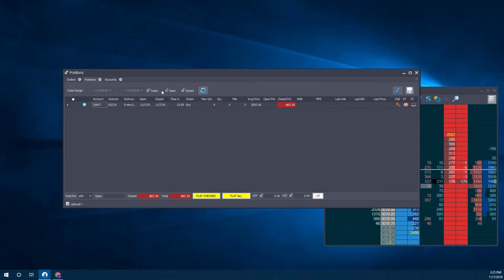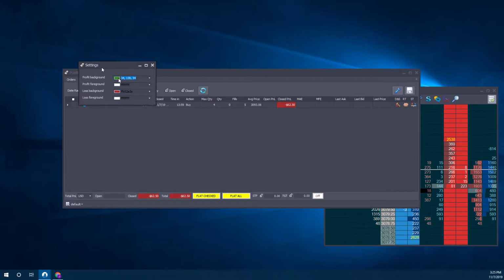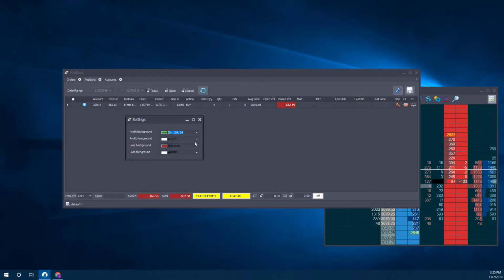Pretty much the same thing here. You can filter based off of today, open positions, or closed positions. You have account statistics here. As we saw in the last section, there's the DOM, the reconstructed tape, and the summary tape, which we can open up directly from here. You can export to Excel as well. And then you also have this little toolbar here where you can change some of the settings and the background colors and things like that, profits and loss, all of that nature.